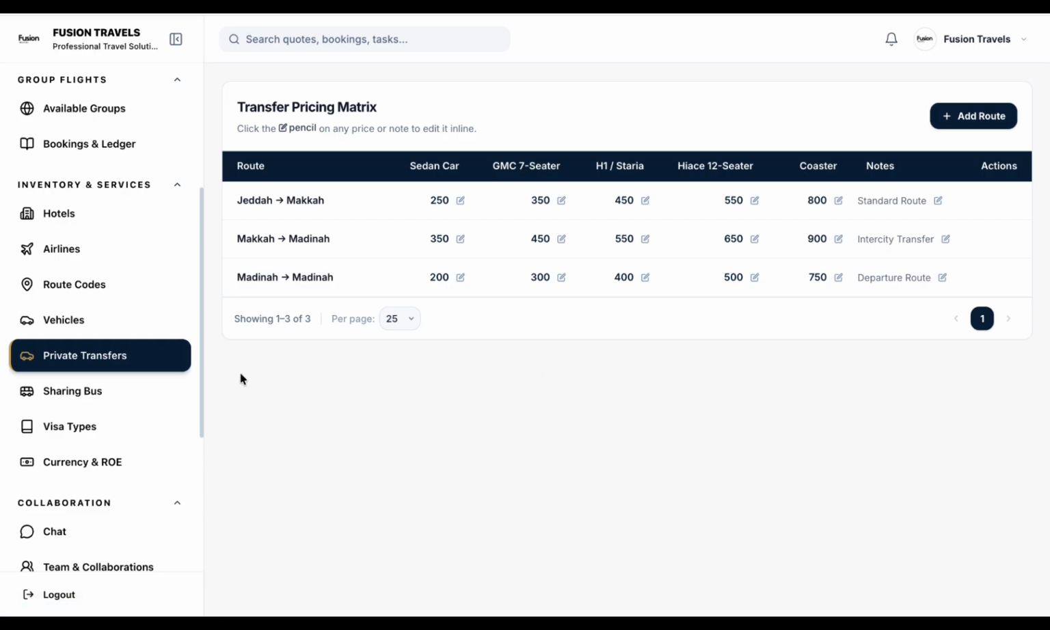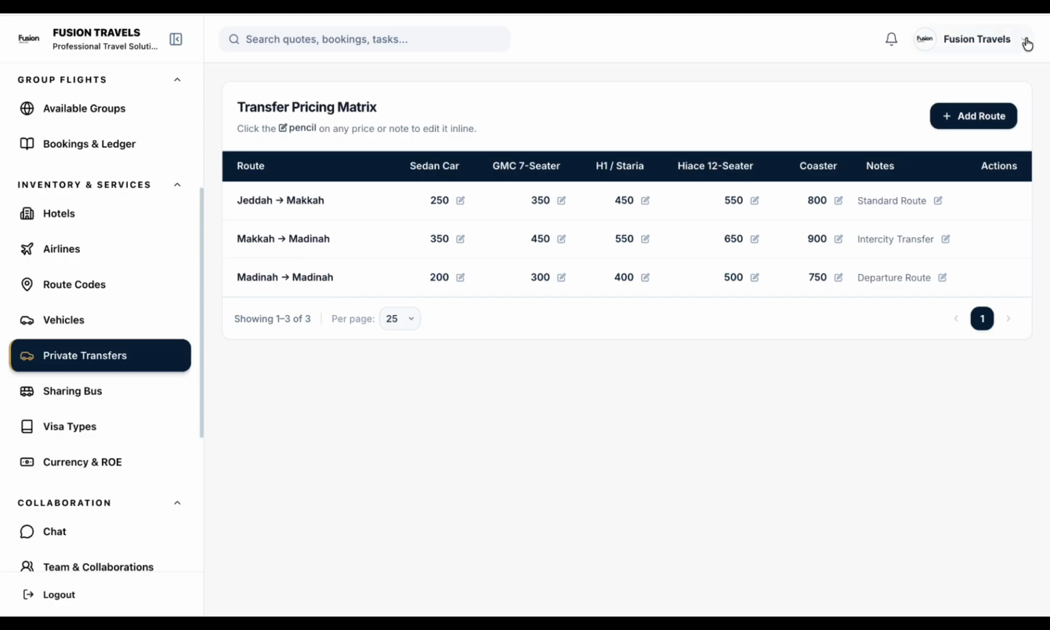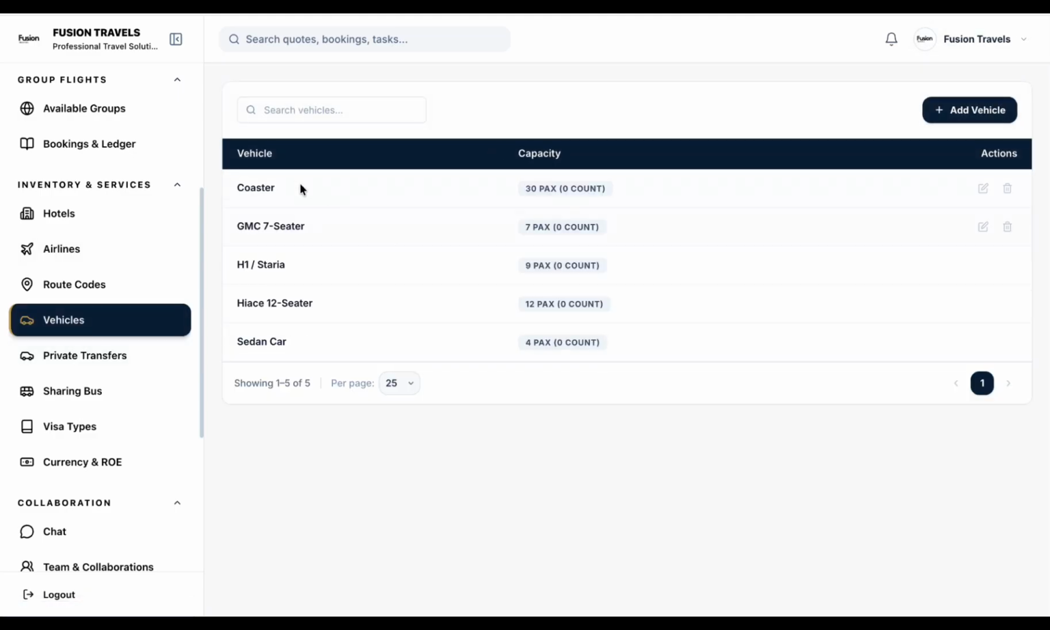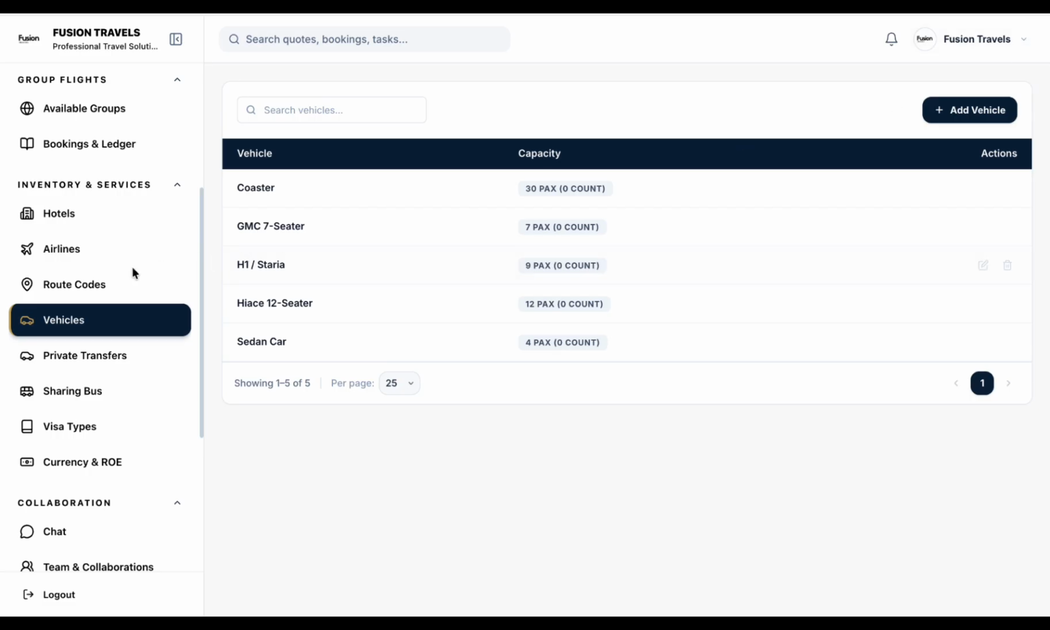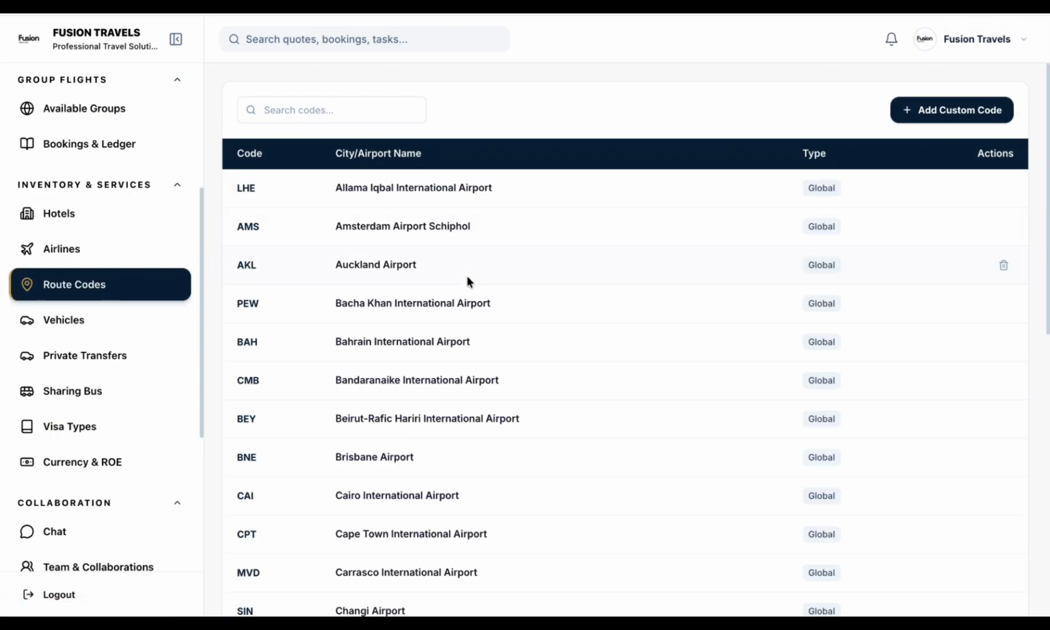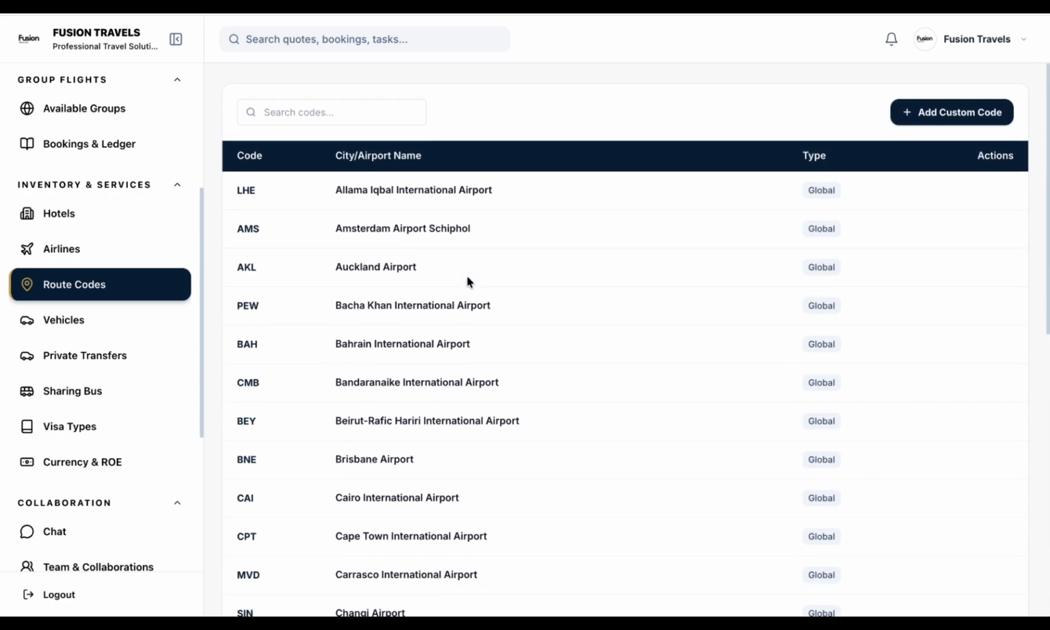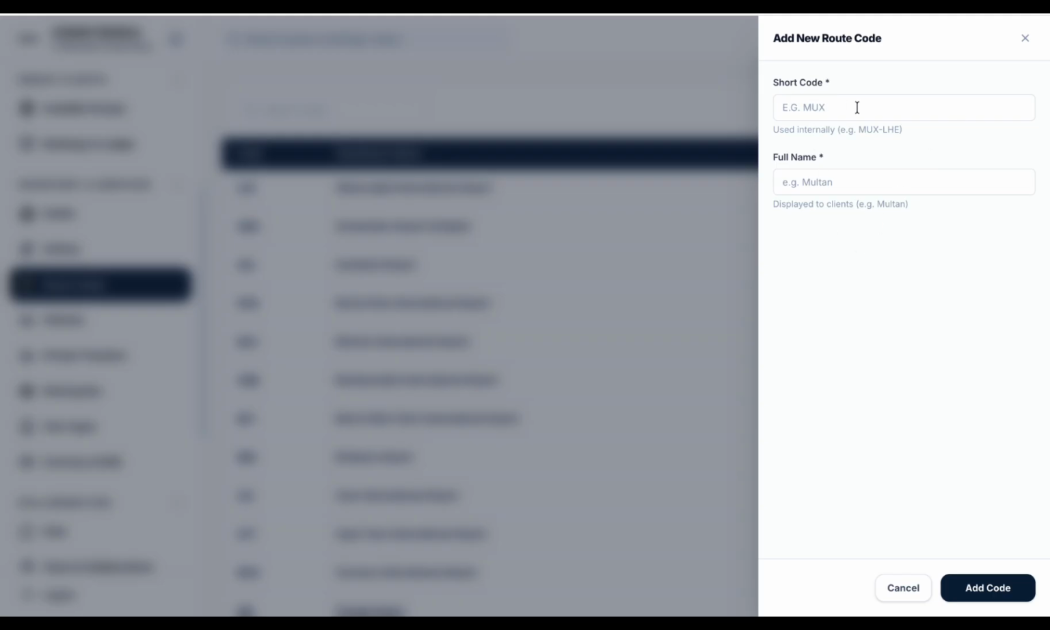We also have private transfers. This is populated by default. You can always edit, delete, or add a new route. Vehicles, for the private transfer, we have some built-in data, but you can always add a new vehicle with pax capacity and count. Route codes, so we have some pre-populated route codes, but you can always add new route codes that are useful during quote creation.